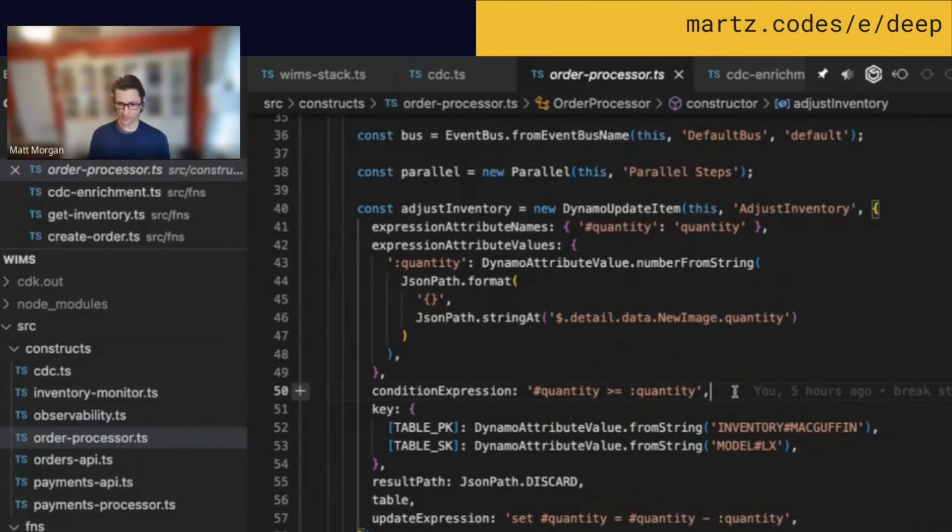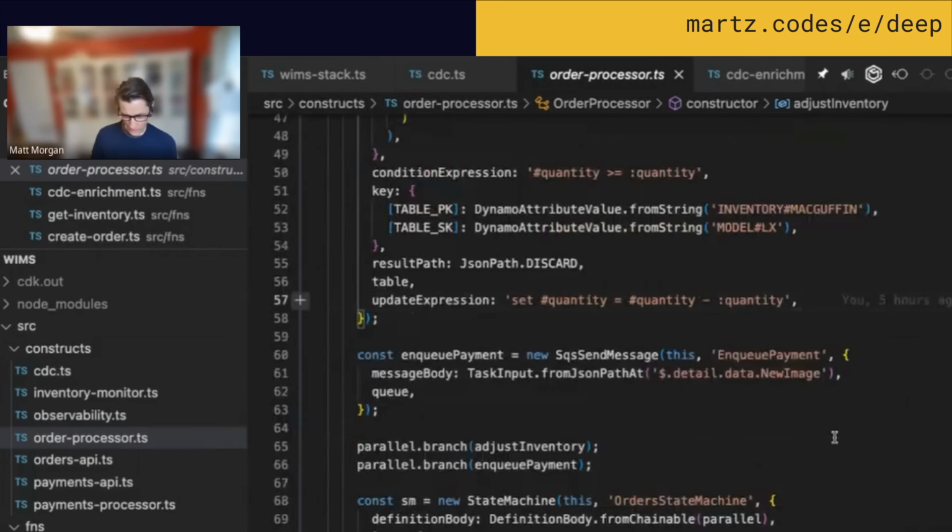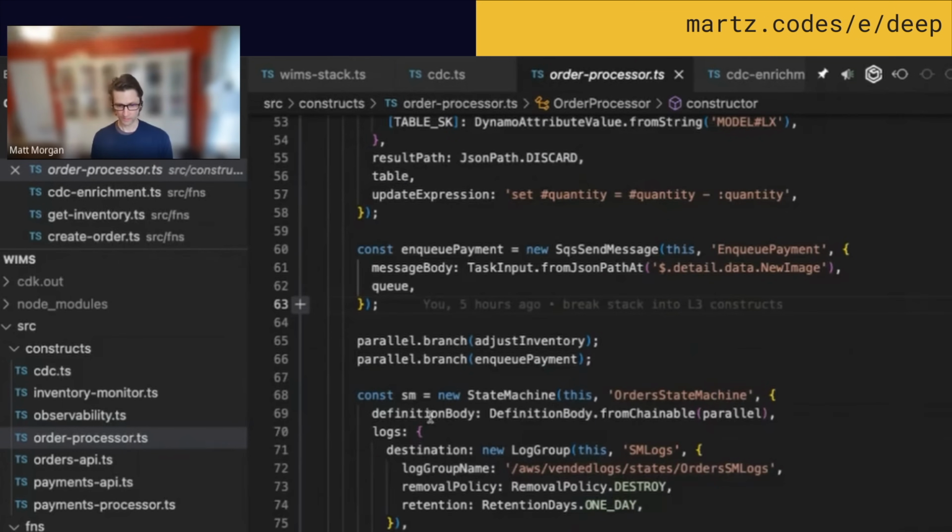There's a condition expression here that makes sure that we're not committing more quantity than we actually have. So this would fail if we had 99 in stock and tried to sell 100. Assuming that condition is successful, then we are going to reduce the quantity. Our other branch here is basically we're just going to take that message body that came in, and we're going to replay that on SQS. We're going to stick that in the queue. Whoever subscribes to that queue, we don't know at this point. We're just sending it off.